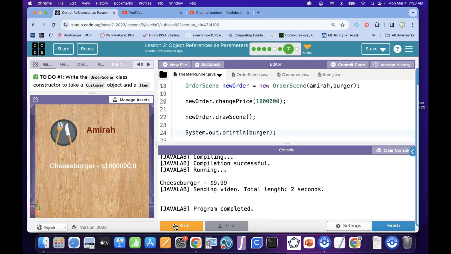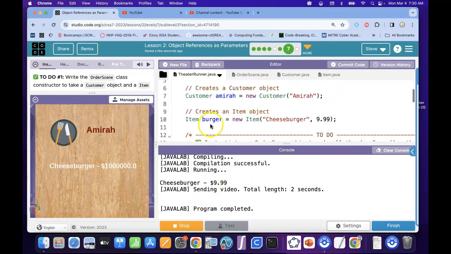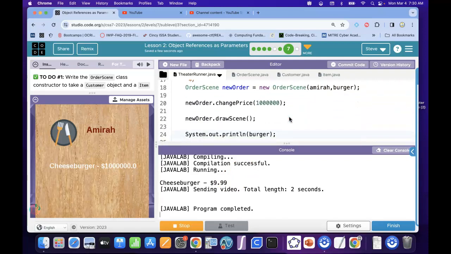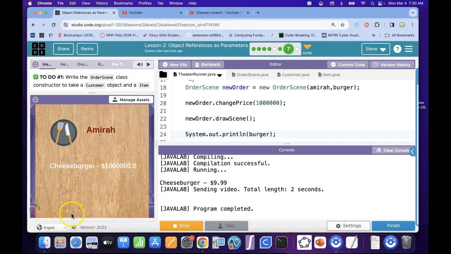Yeah, so you notice that the cheeseburger was not changed. So the burger object itself was not changed. Even though I changed the price, I only changed the price of the thing that was being passed to the constructor. So that showed up here, but the burger still has not changed. All right, kids, that is that.